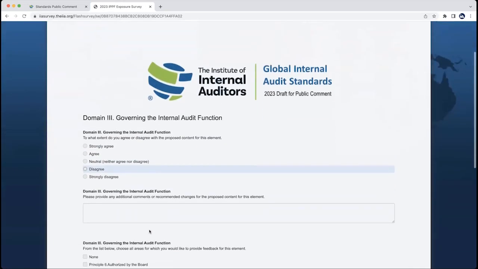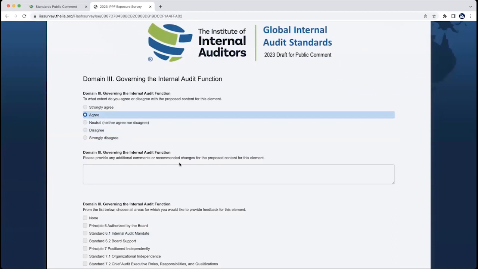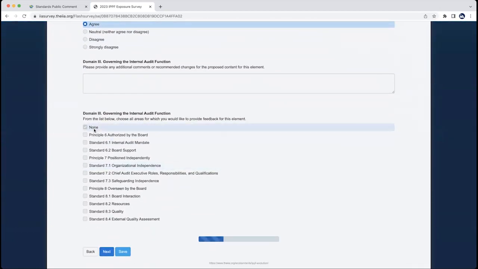Please note that the survey must be completed sequentially. It is not possible to skip a domain without answering at least the first question about each domain.